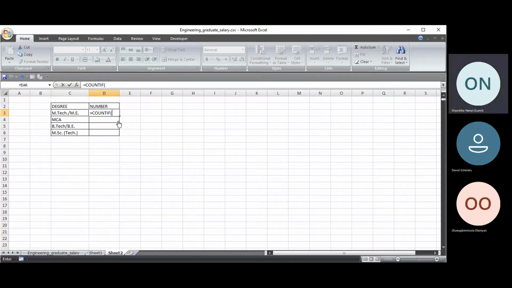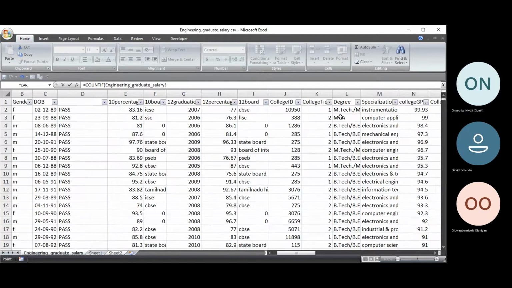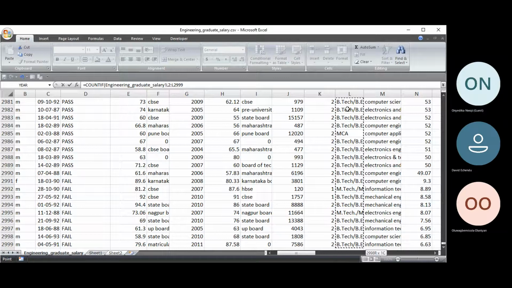But in this case, it's asking for my range. Where do I want to count? And then the criteria is what exactly I want to count. Now, just pay attention here. The range is actually where I have these degrees listed. So I want to count everything from here. This is my range. And I'm going to press F4.